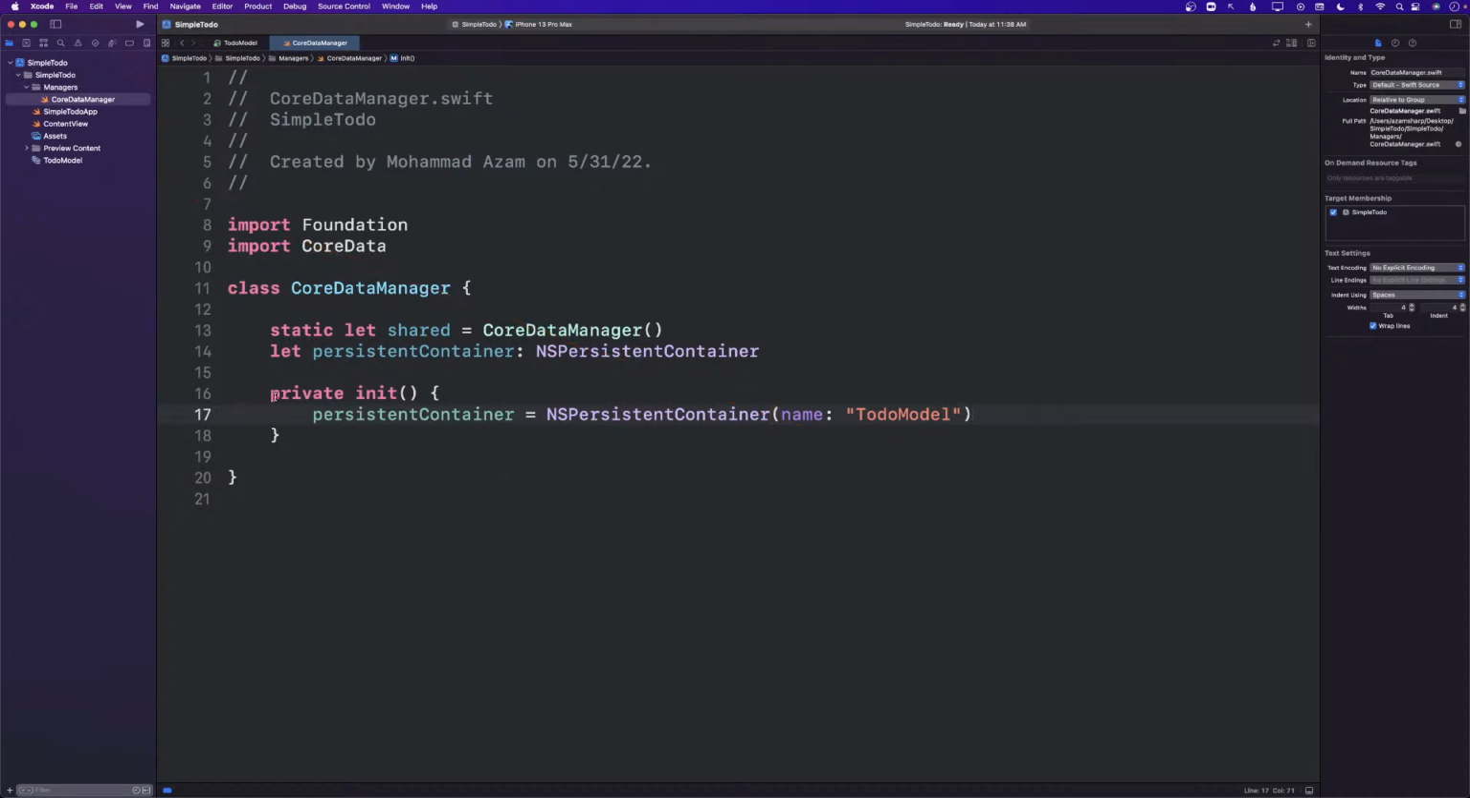The reason that I'm making the initializer private is that the only way we'll be able to access the core data manager will be through the shared property. And the shared property is marked with static, so it will create a singleton, meaning the only way you can access core data will be one object singleton using the shared property.